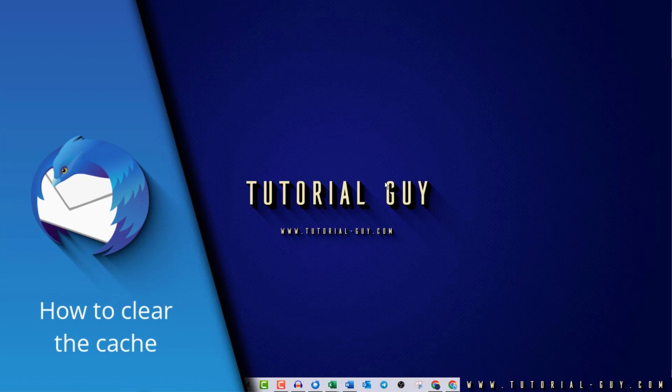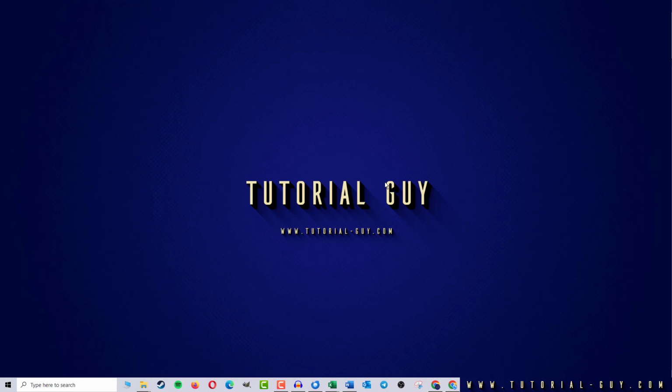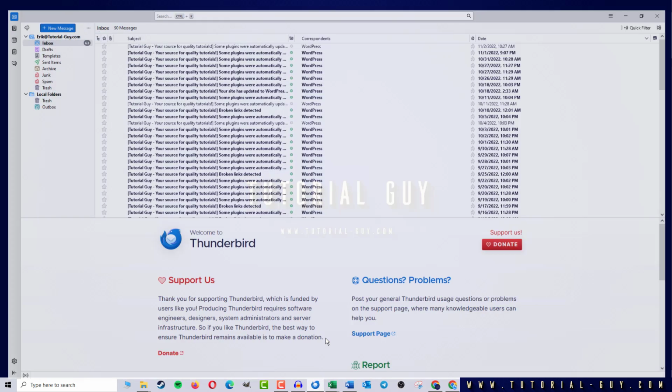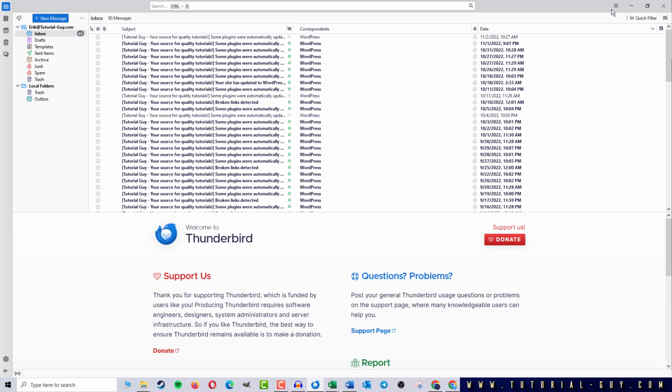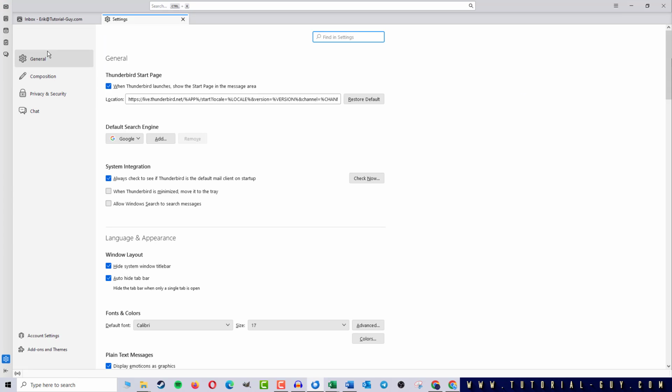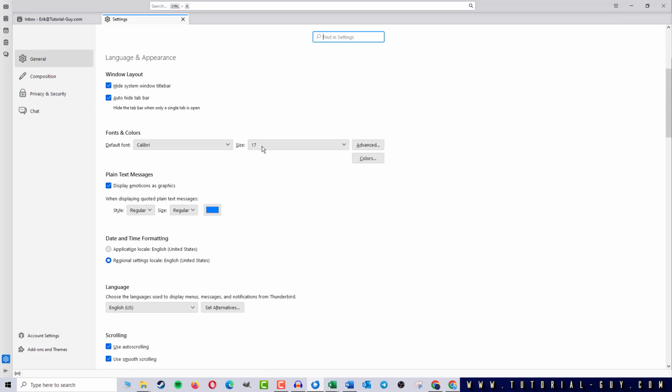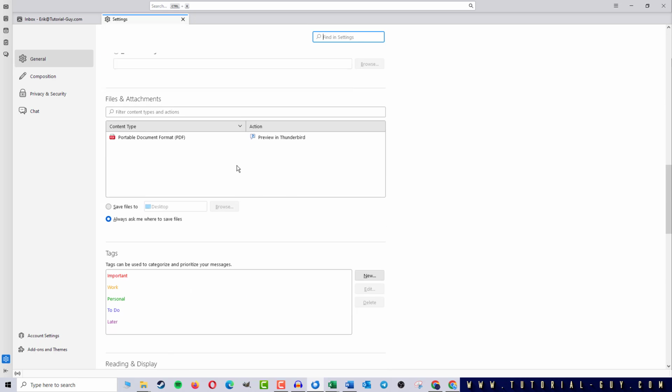In today's video I want to show you how to clear the cache in Thunderbird. This is actually quite simple. First I open Thunderbird and now I click on the three bars at the top right and go to Settings. I now stay at General and scroll down until I get to Network and Disk Space.